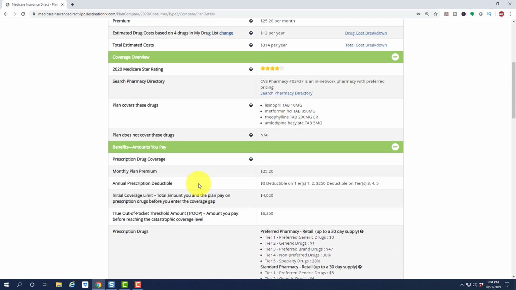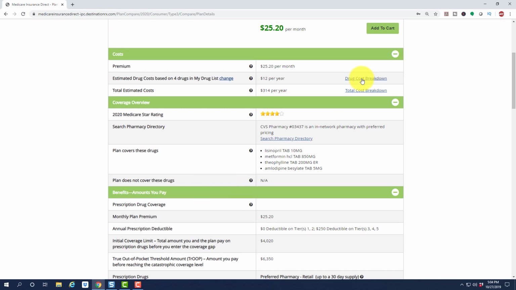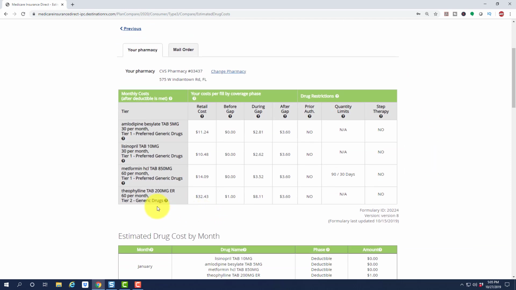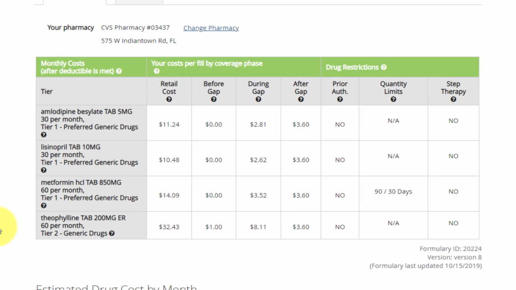And it goes into some more details you can look through here. The easy thing is, what we want to do is come back to the top and click on total or drug cost breakdown. And this is going to show us the breakdown of the prescriptions that we put in. And again, these are just prescriptions I pulled out of my head. They're very common. Shows you the retail cost that the prescription drug plan is paying itself, the cost to you before you hit a gap, the cost when you have a gap, and then if you go through it.